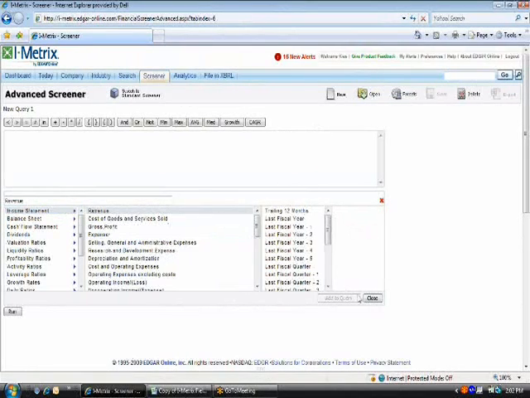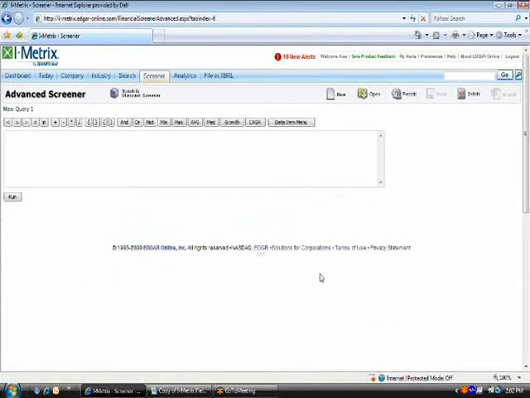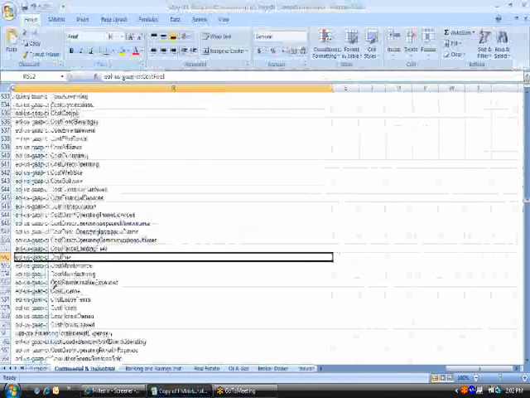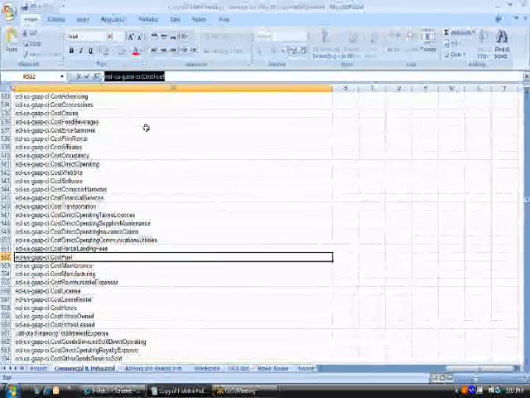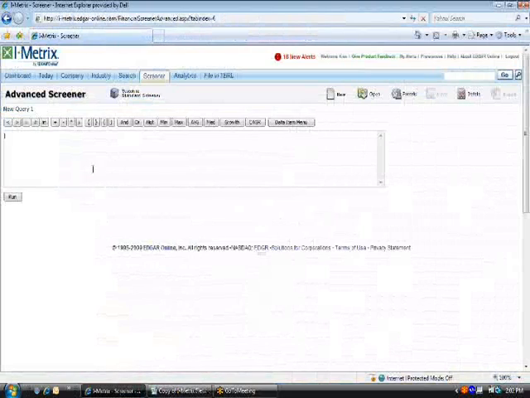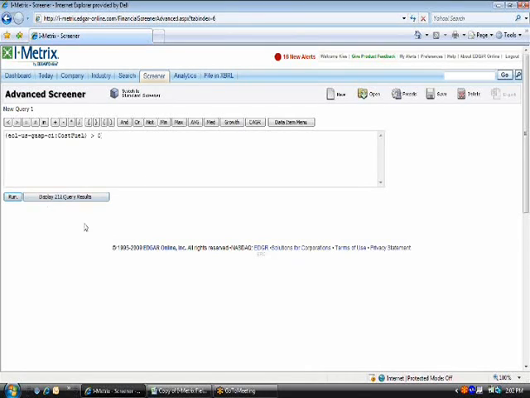So for instance, if we're looking for a specific element, let's say fuel costs, what we can do is find the element through a data download in Excel, or go to the fields list, locate the element, so fuel costs, copy it, and paste it inside the advanced screener. We have to encapsulate it inside braces. I'm just going to put it in greater than 0, run.